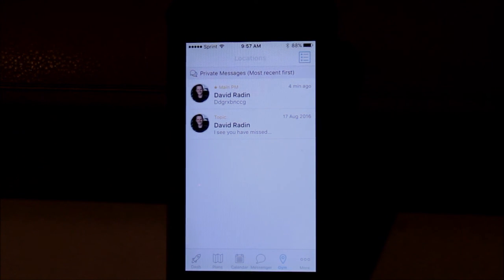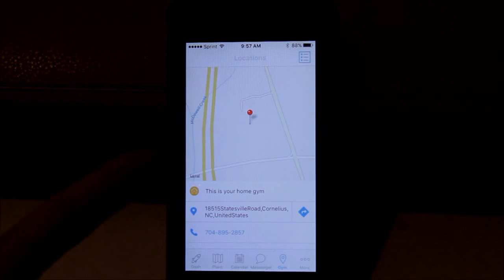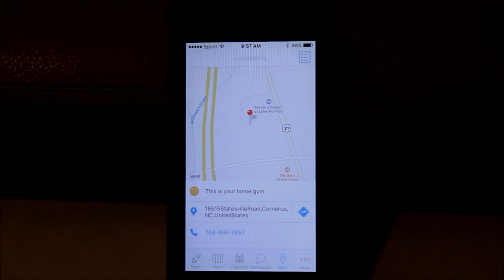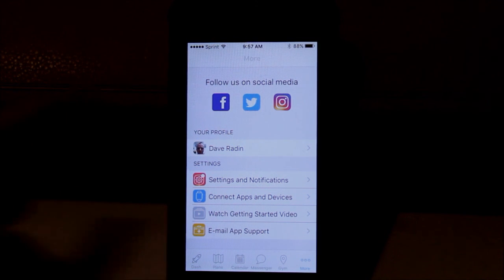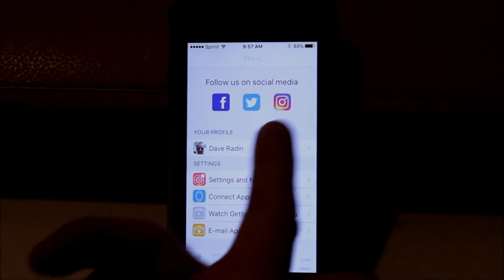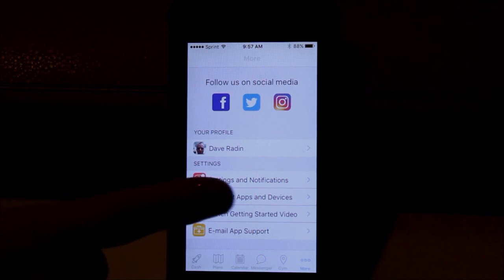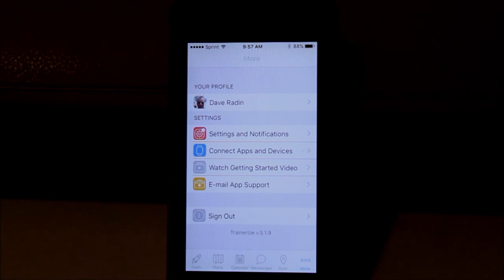The more button. This will be for a gym that's close by to you. If you hit the more tab over here, this is where you connect to your Facebook page, Twitter, Instagram, or any other stuff, and then you can sign out if you wish.